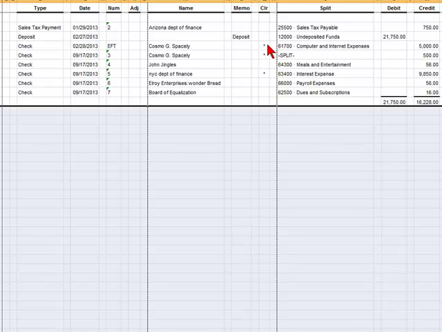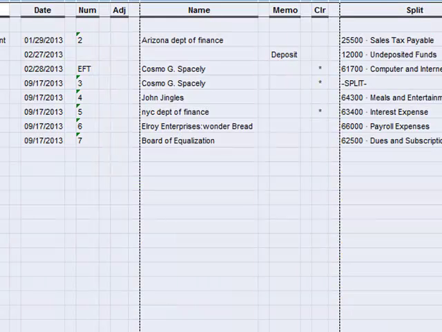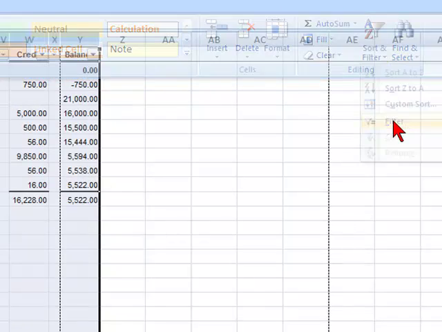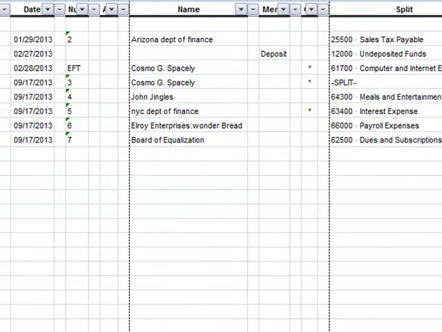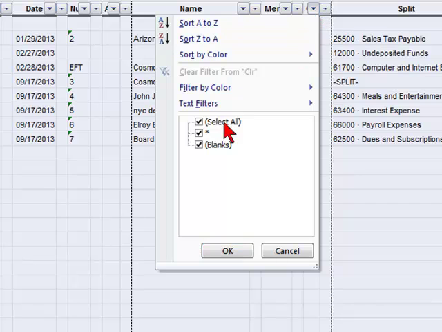You'll see we have asterisks for cleared. These are checks that we have selected that have cleared. So what we can do is select the columns and click on Filter, and you'll see little arrows on the columns. And at the cleared column, we're going to select the down arrowhead, and we do not want the cleared items, only the ones that aren't. So we're going to deselect this box, and we're going to select OK.